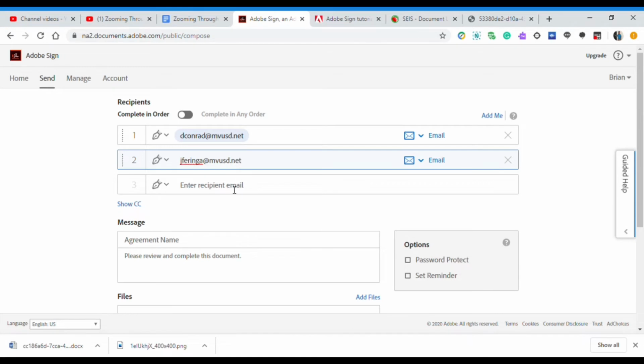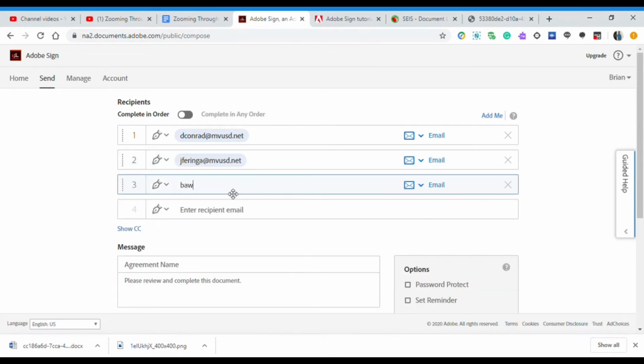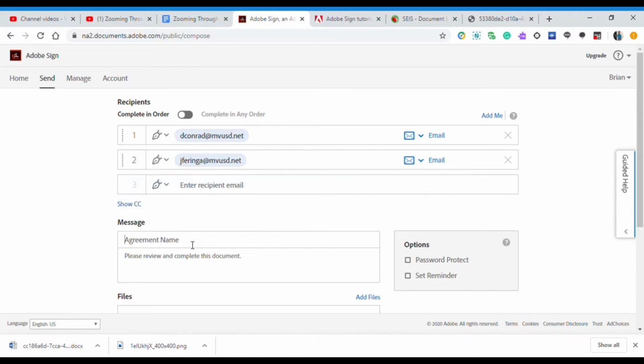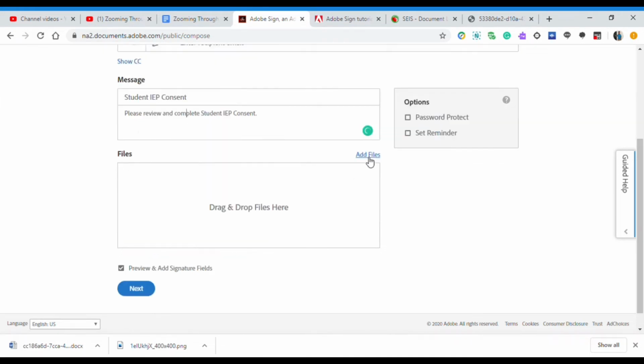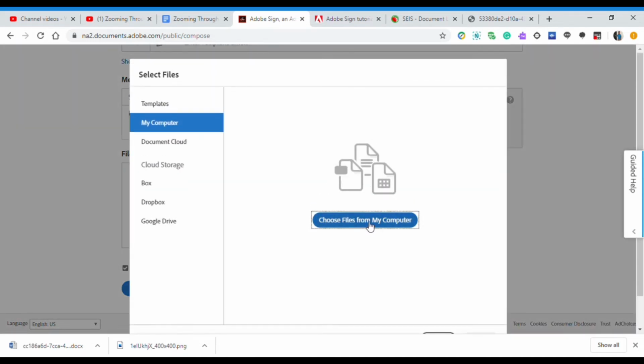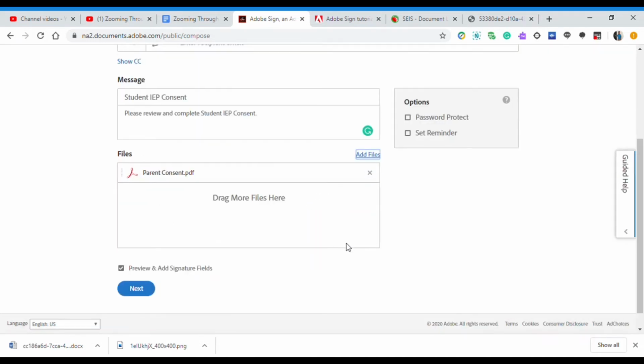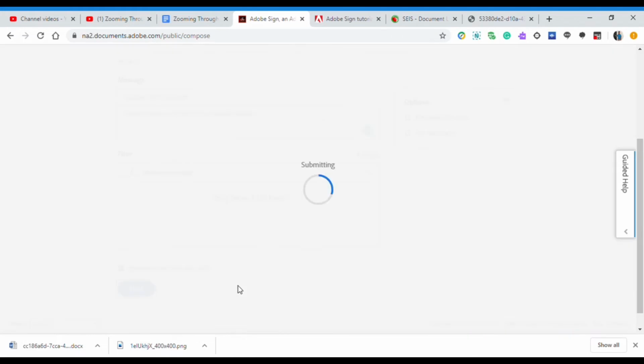Input the email addresses of all the participants you need to sign this document. After this, you'll go through a process where you click each section that each participant needs to sign. Name your document and include a description if you'd like. There are options also to password protect and set reminders to make sure your document gets signed. Now you can drag and drop or add files from your computer. Once you have selected the document or documents that you would like to upload and send for signature, it'll show up in the screen. Go ahead and click Next.